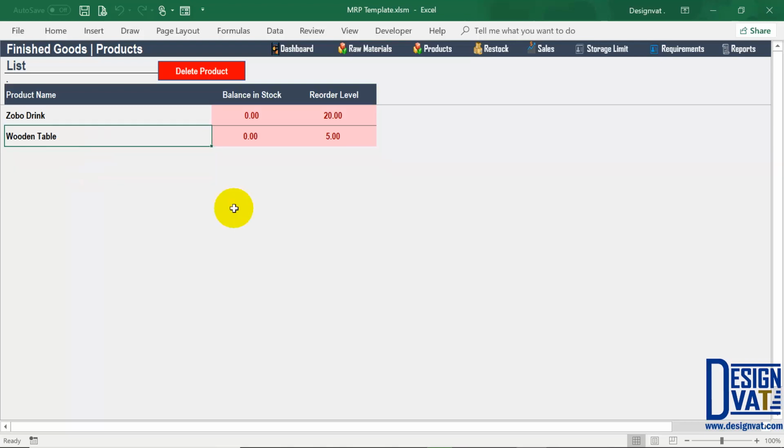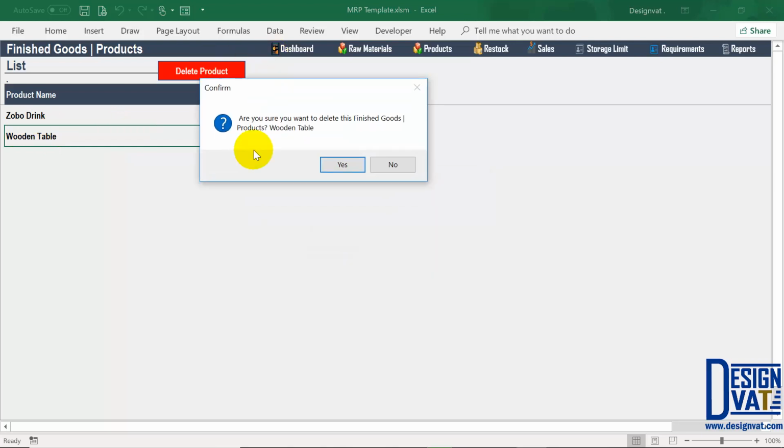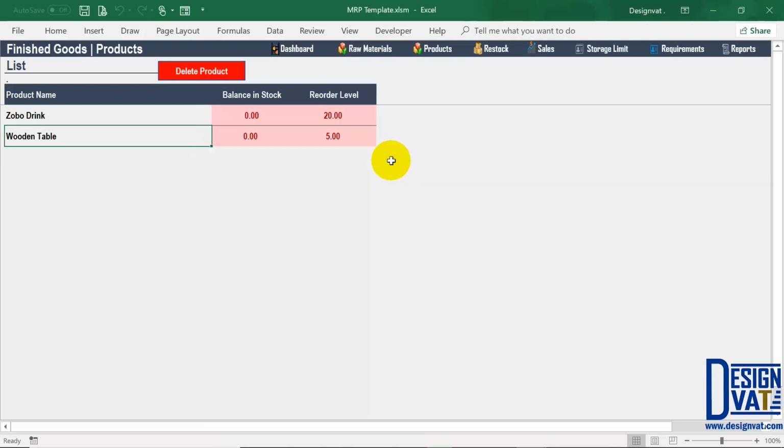So let me just repeat that a second time. So let's assume I want to delete the wooden table. So I need to be on that row. So I simply click on wooden table. You notice the border around the cell. Once I click delete, I get my confirmation message asking me if I want to delete the wooden table. If I do, I click on yes. If I don't, I click on no. So that's how you add and delete existing products.